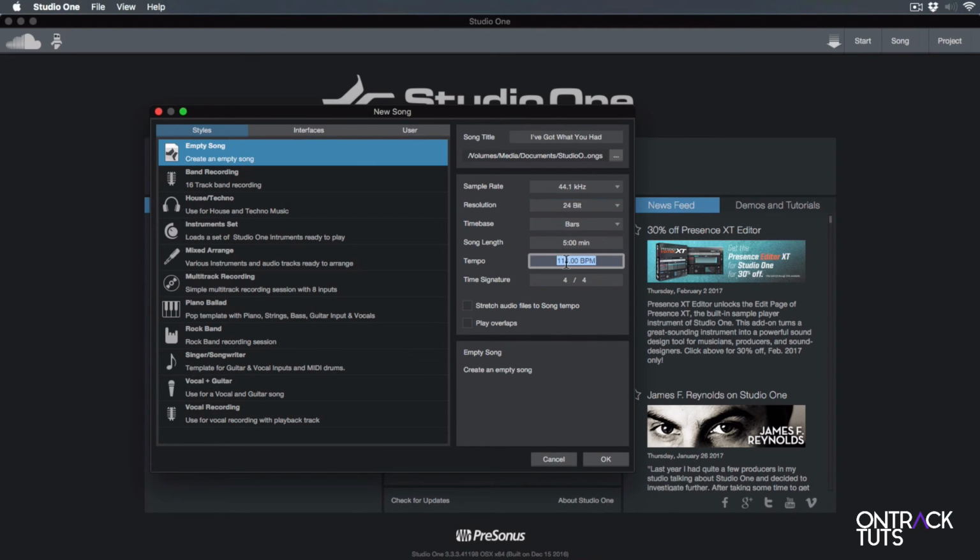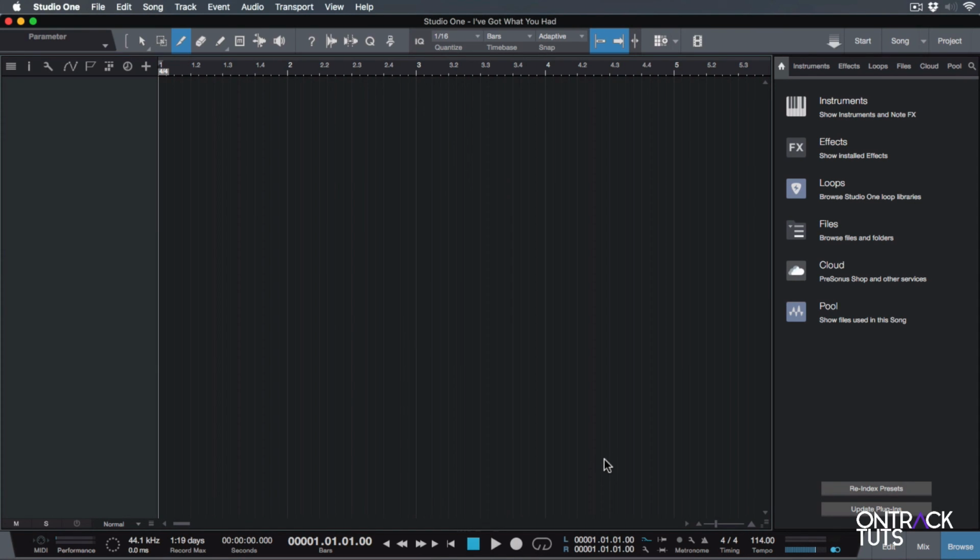Now, the tempo of my song can be set here. I did do a check and I played the song through with a metronome, and I know it's set at 114 BPM. And the time signature of the song is in 4/4. I don't need to use any of these settings over here, so I'm going to leave them unticked, and I'm going to click OK. Now this opens up the sort of blank canvas for us to work with.